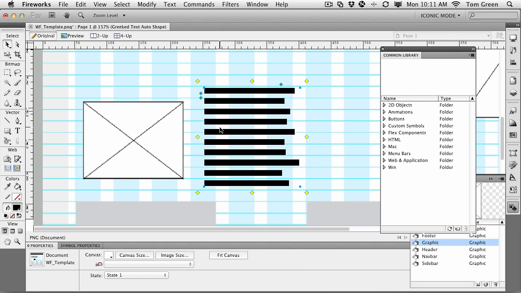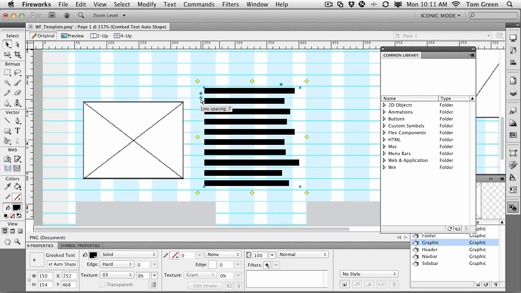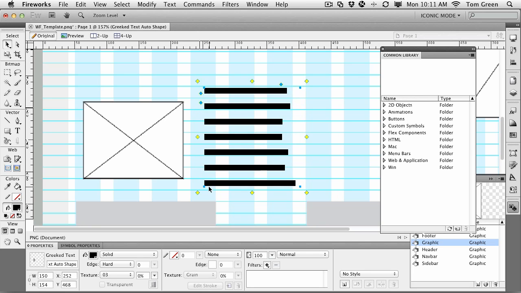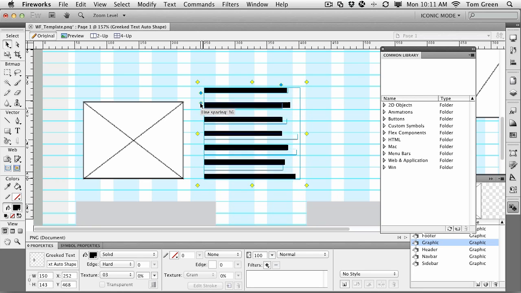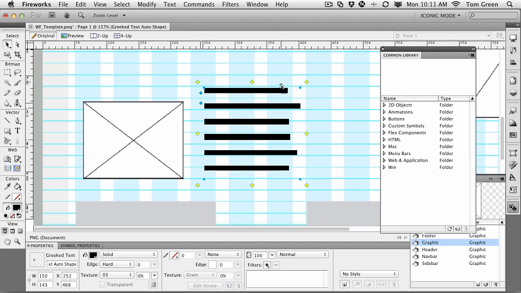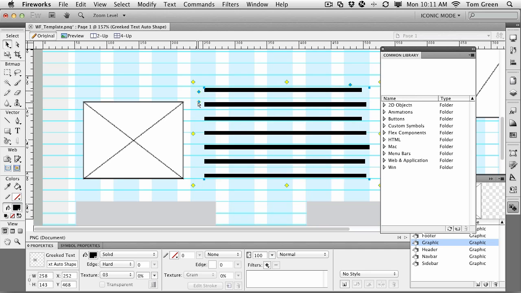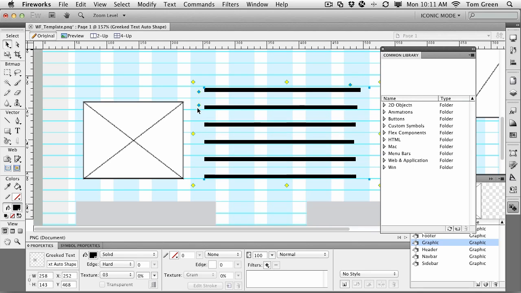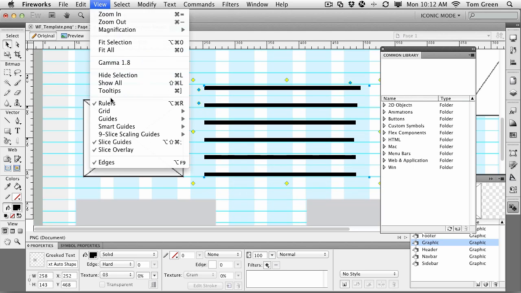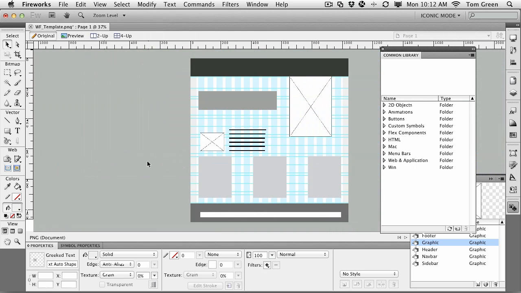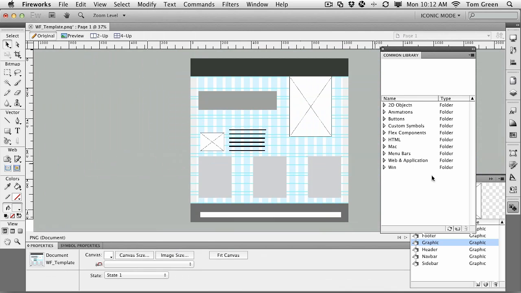Now here's where this thing really just does rock the house. These are the baselines for the text. So if I pull this down, I can actually put the text on the baseline. There we go. And we can take it out a little bit more. And I can pull it out to there. And what I've got is Greek text that is somewhat sitting on a baseline. And if I go to View, Fit All, you can see there's the text there, nicely Greeked up.